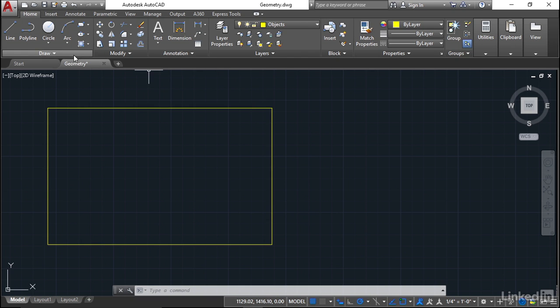Now, I'm going to go to the Draw panel, and I'm going to click on the Line command first of all. Now, I can specify a first point, and you'll notice that's coming up on my crosshair there because my dynamic input is switched on. Try and have your dynamic input switched on all the time. It's a lot easier to use AutoCAD that way.